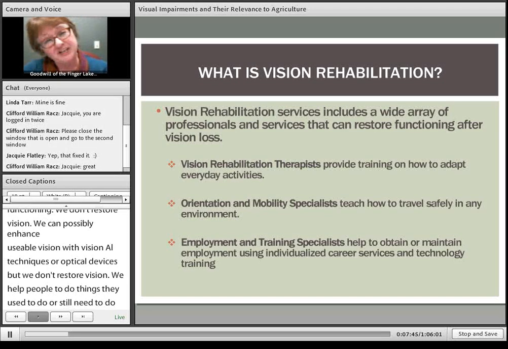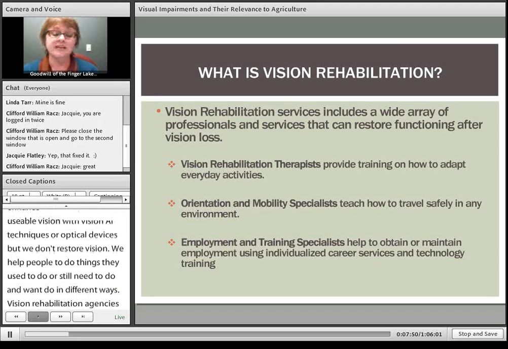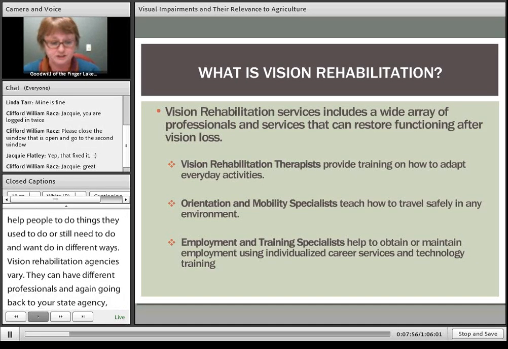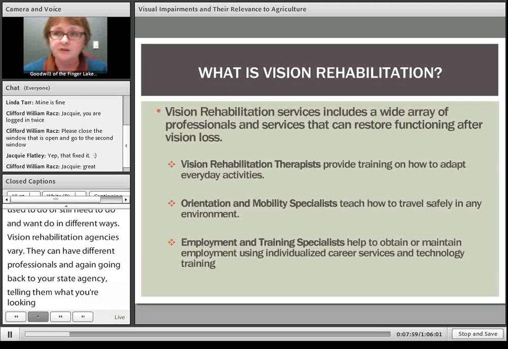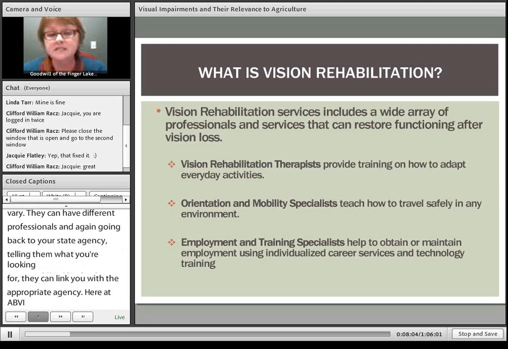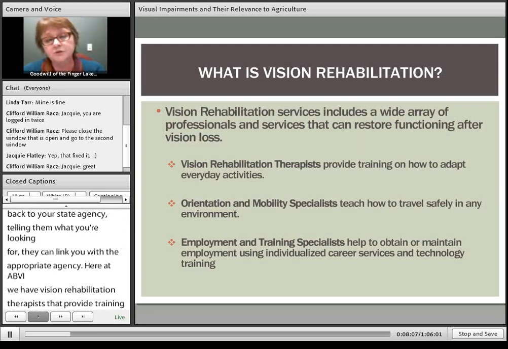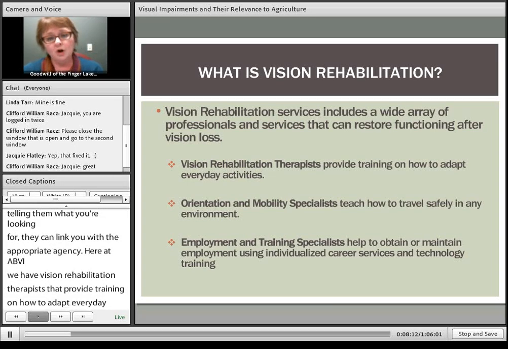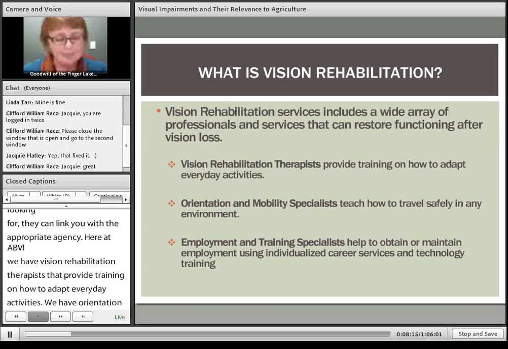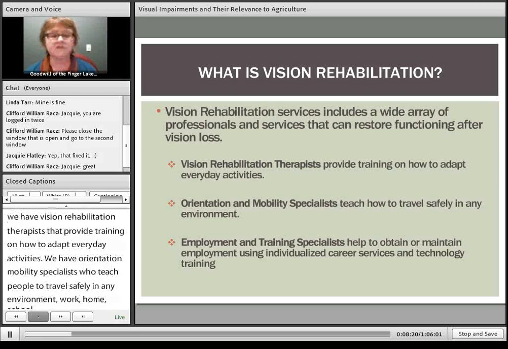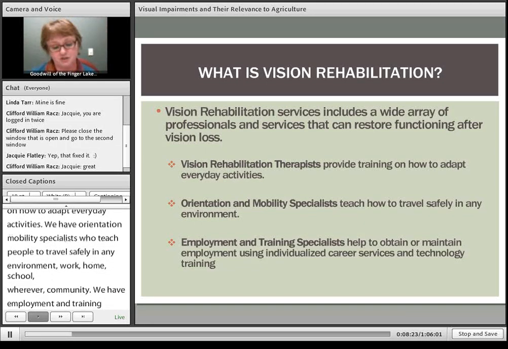Vision rehabilitation agencies vary. They can have different professionals, and again, going back to your state agency, telling them what you're looking for, they can link you with the appropriate agency. Here at ABBI, we have vision rehabilitation therapists that provide training on how to adapt everyday activities. We have orientation and mobility specialists who teach people to travel safely in any environment, work, home, school, wherever, community. We have employment and training specialists to help obtain or maintain employment using individualized career services and technology.